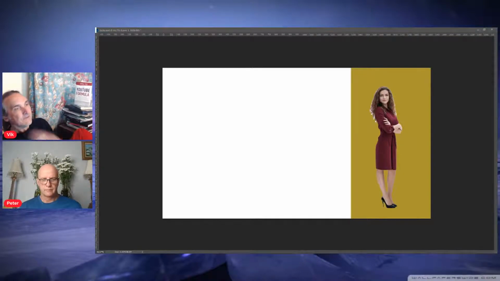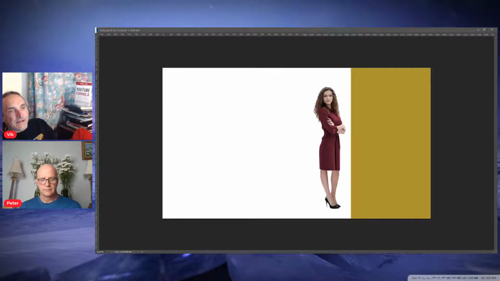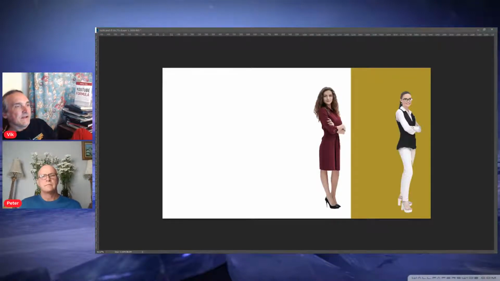Okay. So now once I basically have gotten rid of the white around there, I can move her right here as I like. Now I'm going to go grab my other model. And I've already traced her before. She already looks nice, right? But she's facing the wrong way.